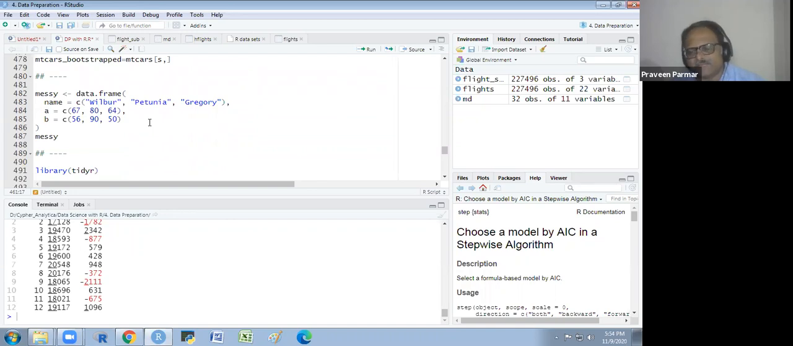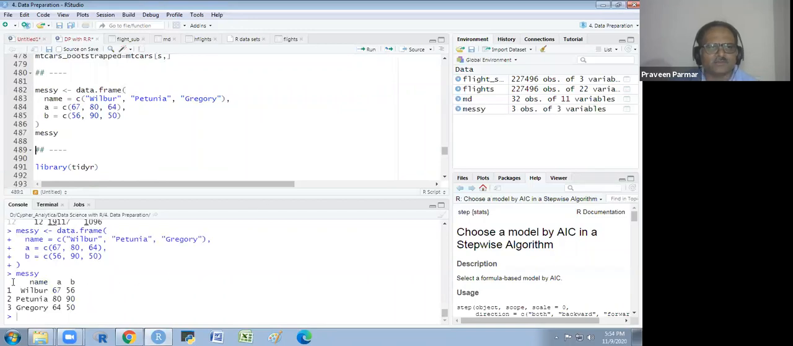I have developed messy data, and in that data frame the names are Wilbur, Petunia, and Jordy, and I have given A and B too. These are the two medicines we have given them. After giving this treatment, 67, 80 are the heart rates of the patients Wilbur, Petunia and Jordy. So I just made this data frame. I will show you this data frame, and you see this is my data frame.